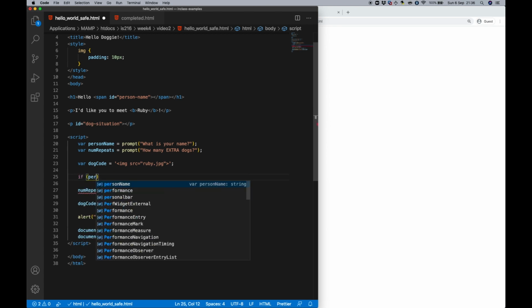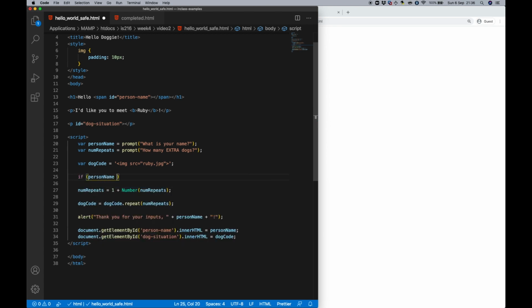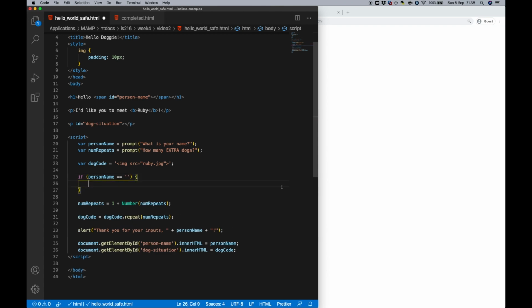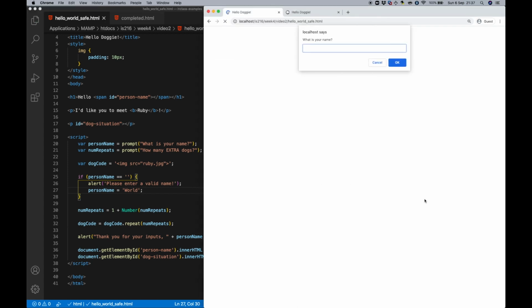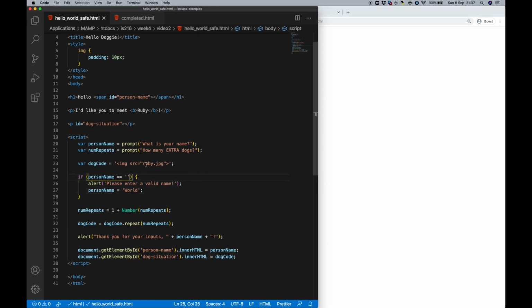So we're going to start by checking whether the person name is empty, and if it is, we'll display an error message in an alert box and reset the person name simply to world. As you'll now see, if I don't enter a name, I'll get an alert box telling me that I should enter one, and the screen displays hello world instead of hello blank. At the moment this condition only handles an invalid name.